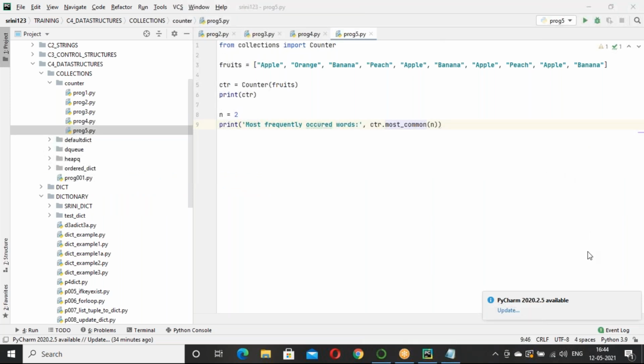Any questions about the dictionary and counter object from collections? All of you comfortable about this? If any questions, please let me know. If any doubts.